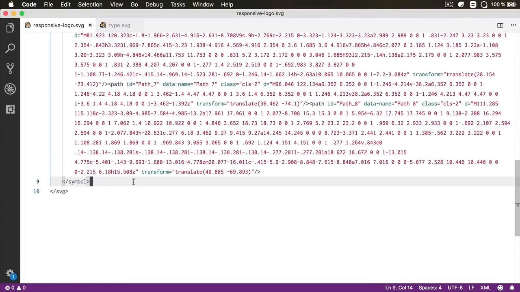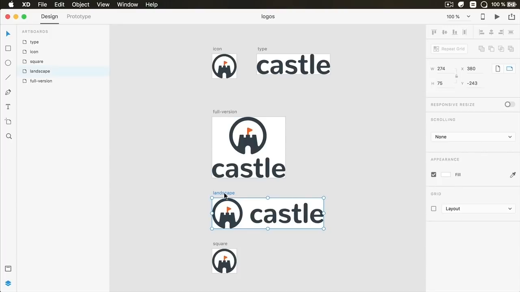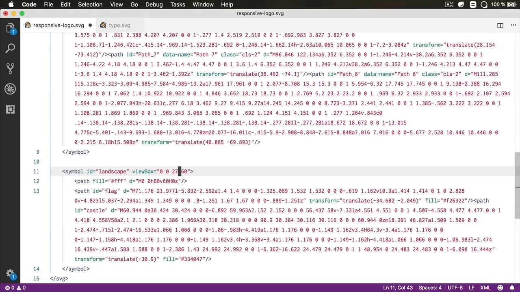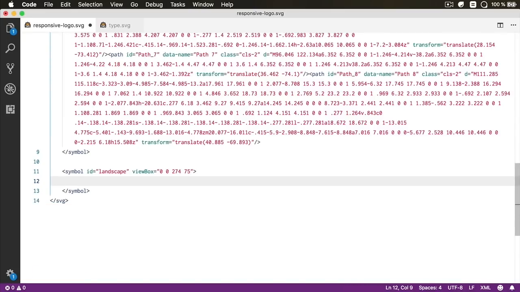For that, we're going to declare two more symbols. So the first symbol is going to be for landscape. The view box we'll get from XD, it's 274 by 75. So we're going to change this to 274 by 75. The only difference is, instead of directly declaring a path, we're going to create a use tag. So we're going to say use xlink href equals hashtag icon.